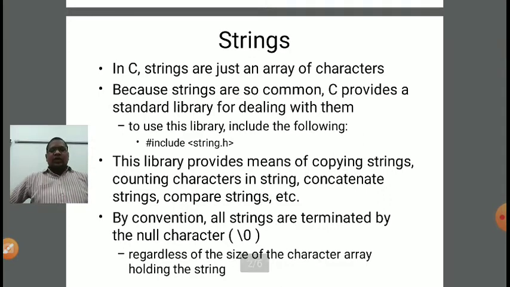Every topic I will explain under three subtopics: first, what that particular topic is, why we are using it, and how to use it in C programming. So the first point: what is a string? A string is basically a collection of similar data type, that is, the character data type. Now in a string we can use various characters.